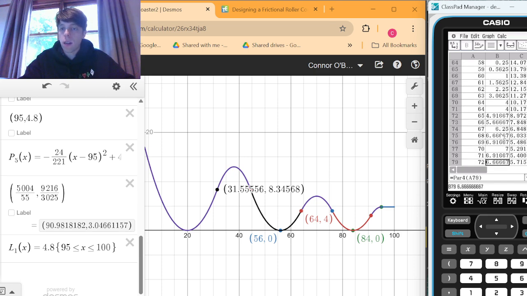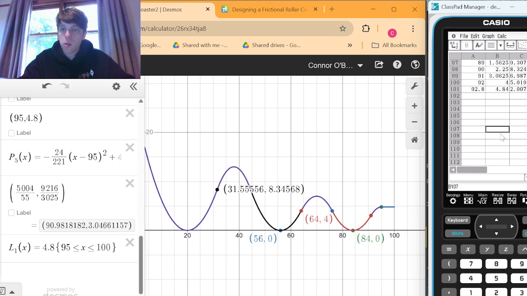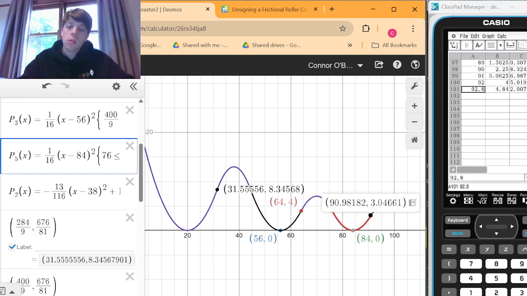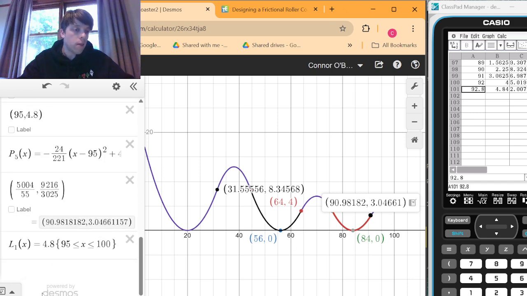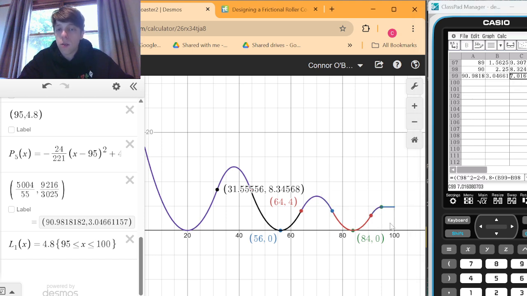We've got everything defined. So where are we up to so far? We're up to 92 points. Okay, so we need to go back here at the point where we transition from parabola 5 to parabola 6. That was 5,004 over 55. That is approximately equal to 90, so let's just type that in. So this is 5,004 over 55. How fast are we going? Well, we seem to be traveling at about 7 meters per second at this transition point here.